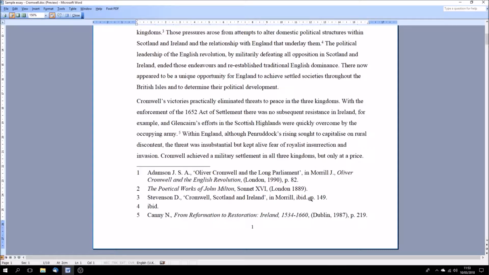Ibid means the same source, which I've already cited on this page, so I don't need to repeat all of this again. I can just put Ibid. And then the 4th reference is actually again from this same essay without any changes there. So there's Ibid again, just to show that there's been no change in the source of that reference. And then finally there's another one completely different.